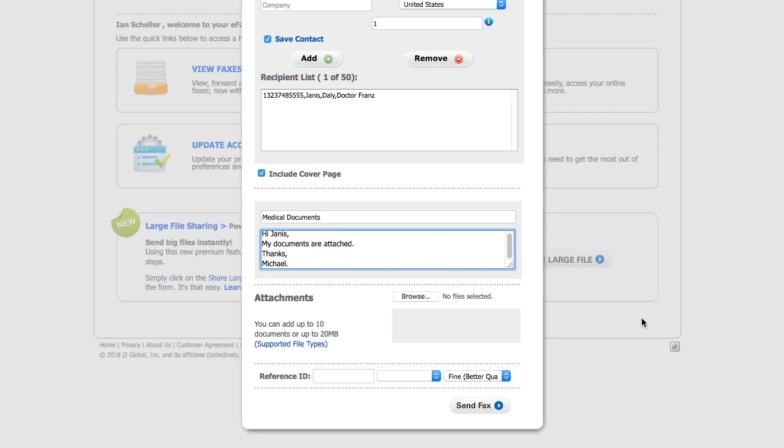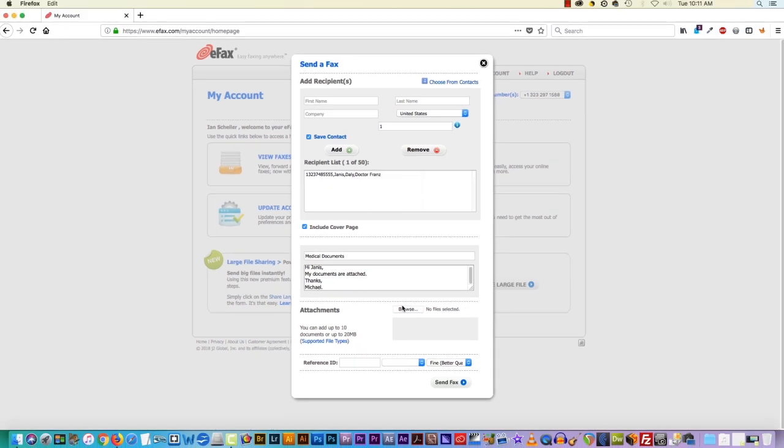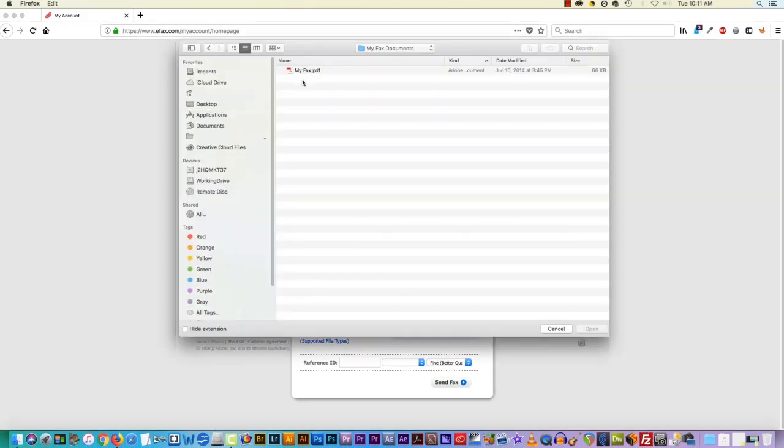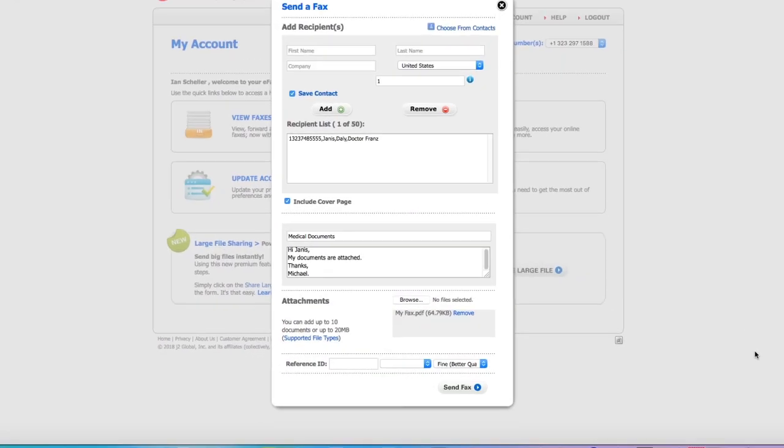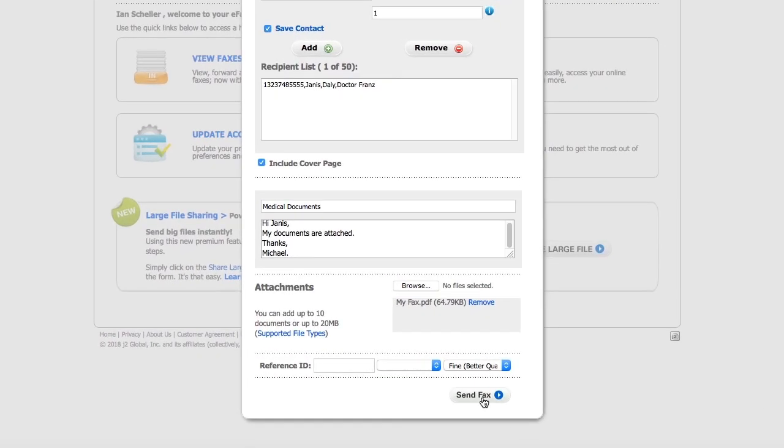Step 5, click Browse to select the fax you want to send, then click Open. You can attach up to 10 files or a total file size of 20 megs. That's it. Now click Send Fax.